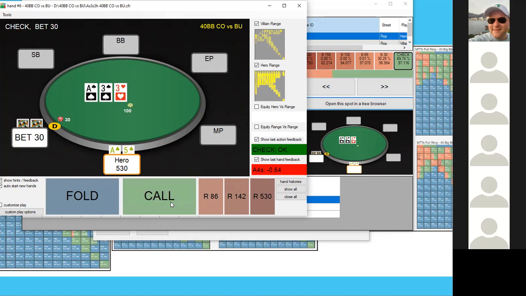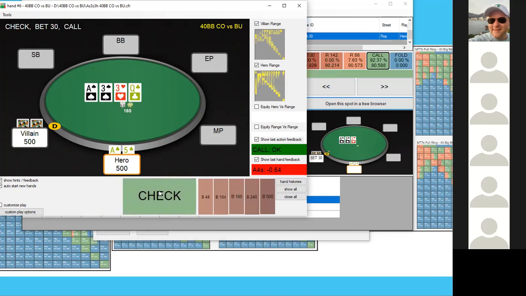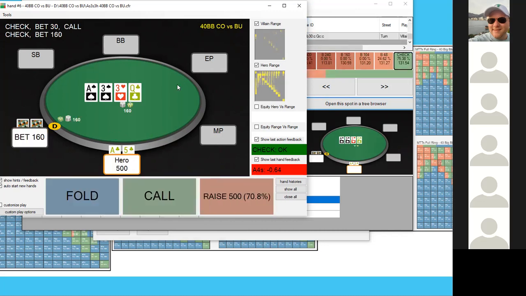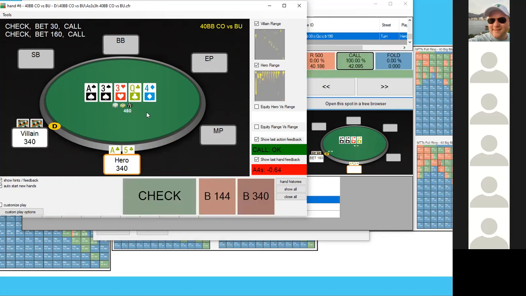Do we raise here? No, we just call two streets down. Two streets, Barry, goddamn it. I'm not folding. I'm definitely folding if somebody from the pop does that. Ace five, I'm not calling for sure. Yeah, the solver's going to want us to fold sometimes here. You said if somebody from the what? From the population. Oh, 100% call. Oh, I'm surprised.